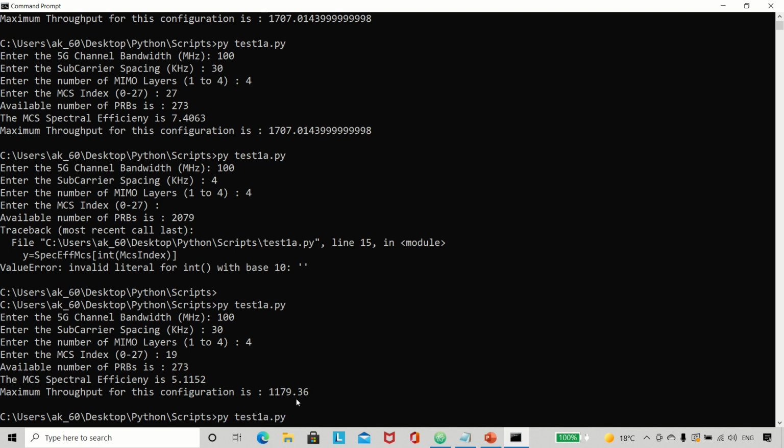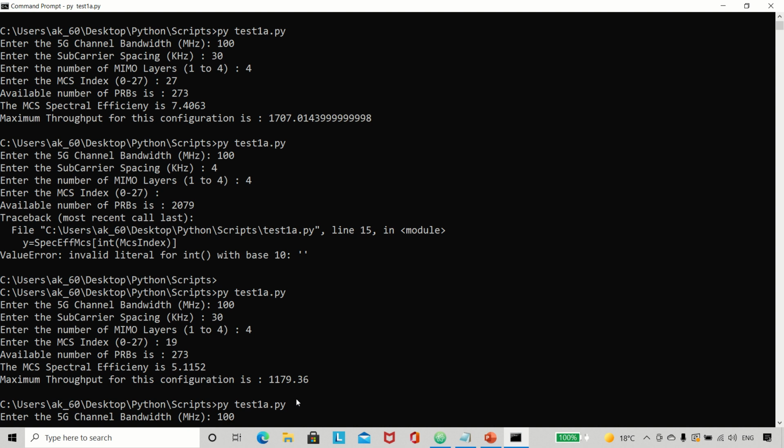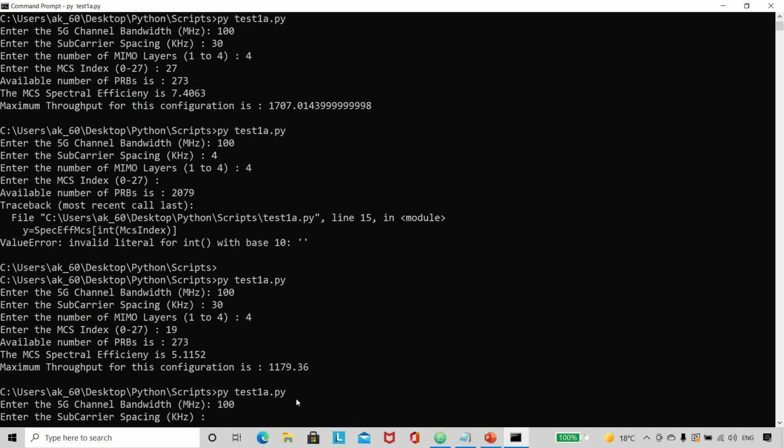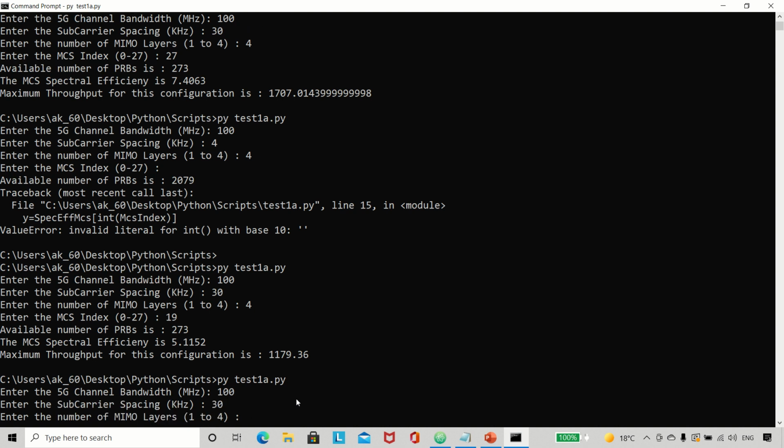Similarly, let's try something. If a user is in very bad radio conditions, so 100, 30. Now in bad radio conditions, the MIMO layers will also reduce.